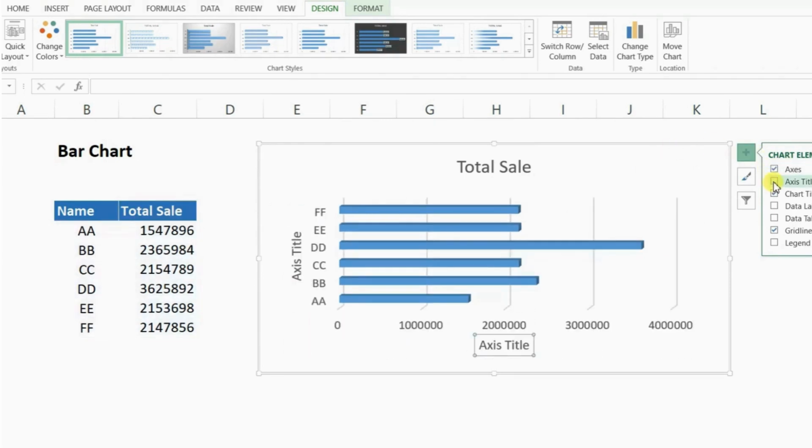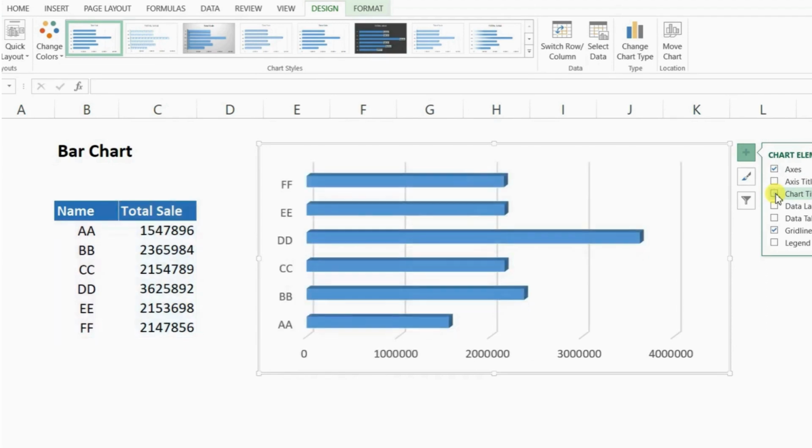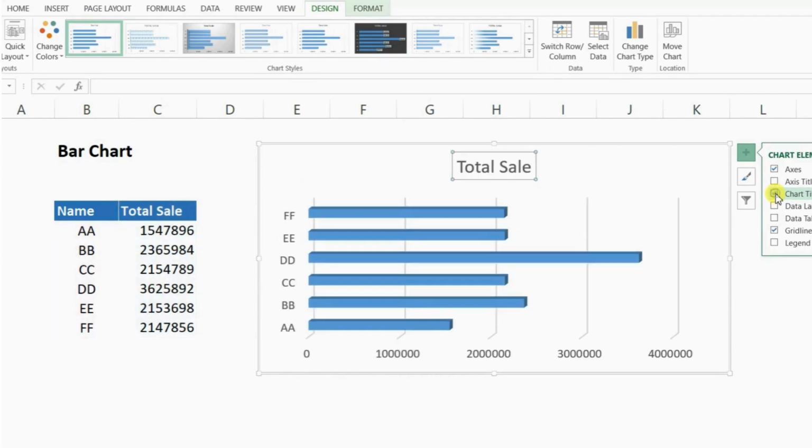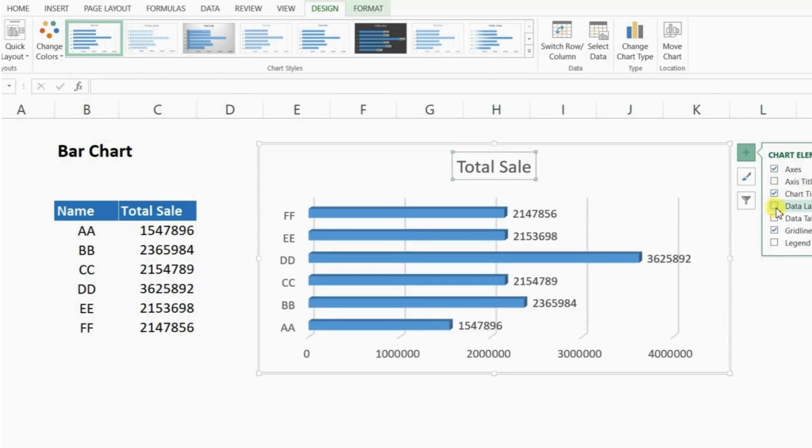Second one is axis title. If you want to have a title, it will appear underneath the axis. Third one is chart title. If I don't want the chart title, I will untick this one and the chart title will disappear. Tick back to bring the title again. Data labels, if I want to have data labels, definitely I will tick this option. It will show me the figures at the top of each bar.